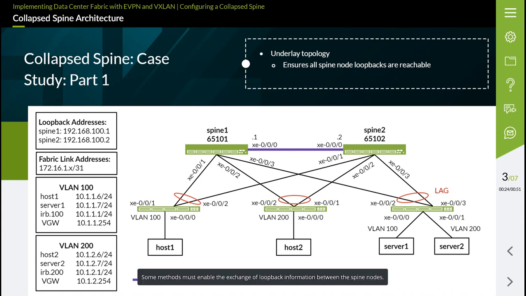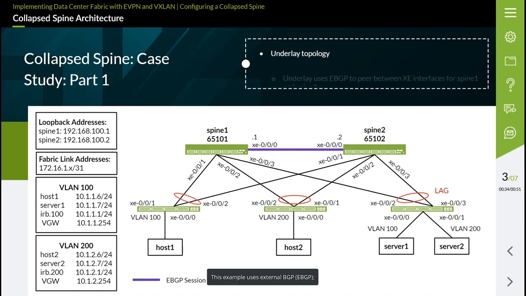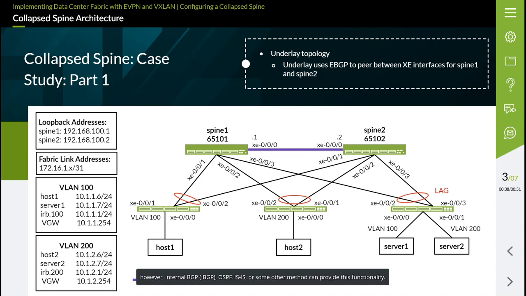Some methods must enable the exchange of loopback information between the spine nodes. The loopback interfaces are used by the BGP overlay network to establish EVPN peering sessions. This example uses external BGP or eBGP. However, internal BGP or IBGP, OSPF, ISIS, or some other method can provide this functionality. This design eliminates the requirement for spanning tree while providing a highly scalable architecture.